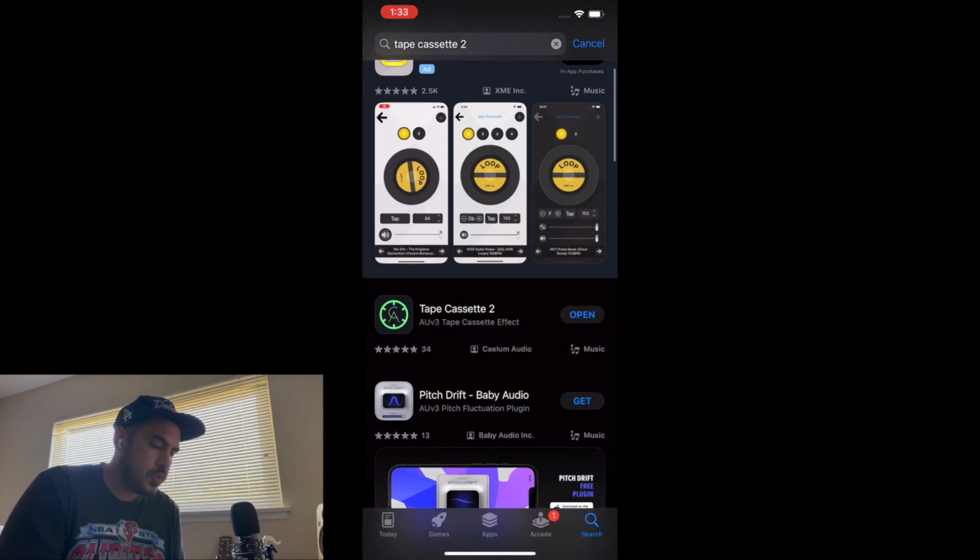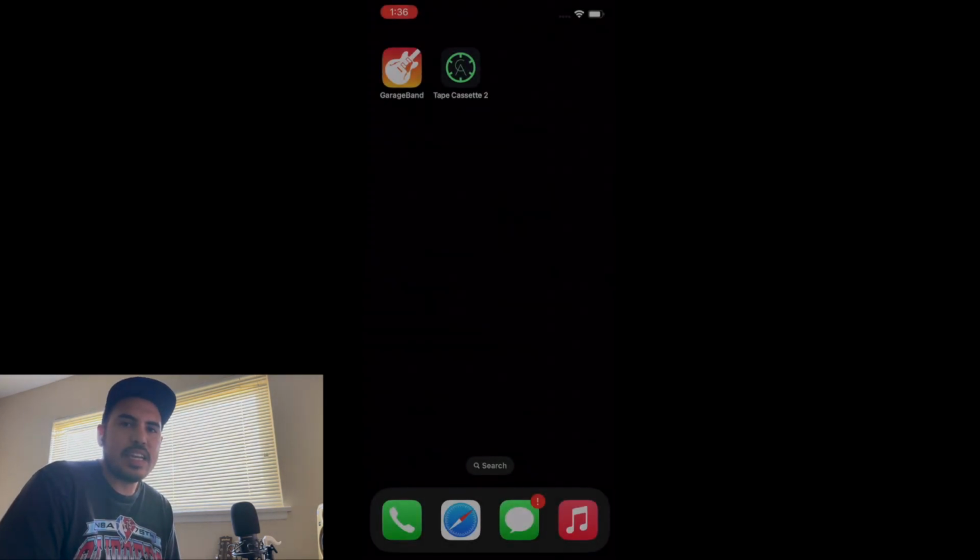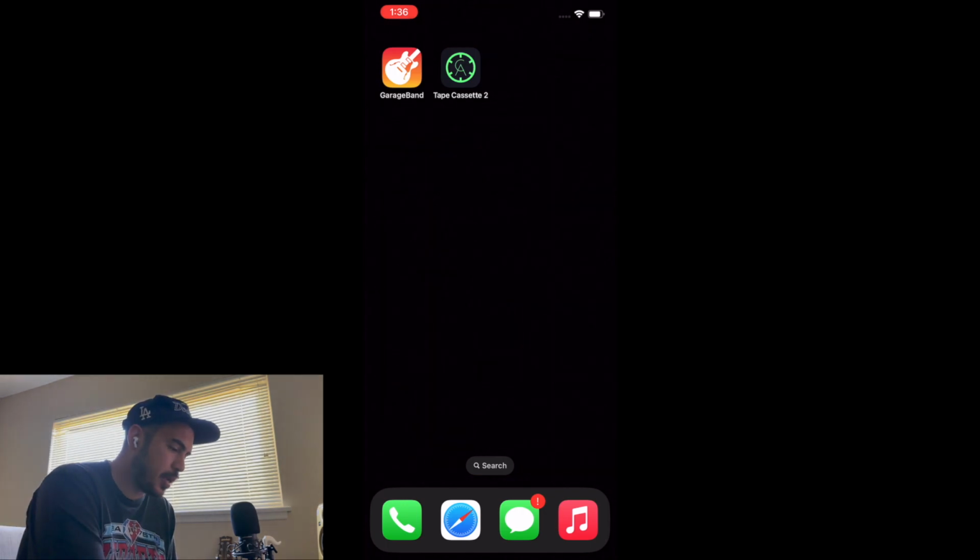Now that we have that enabled, let's go ahead and go into the App Store, and you're going to search Tape Cassette 2. Tape Cassette 2 is a completely free plugin, but it's going to give us that sound that we're looking for when it comes to lo-fi music. So go ahead and download that. Now that we have Tape Cassette 2 downloaded, let's hop in GarageBand.